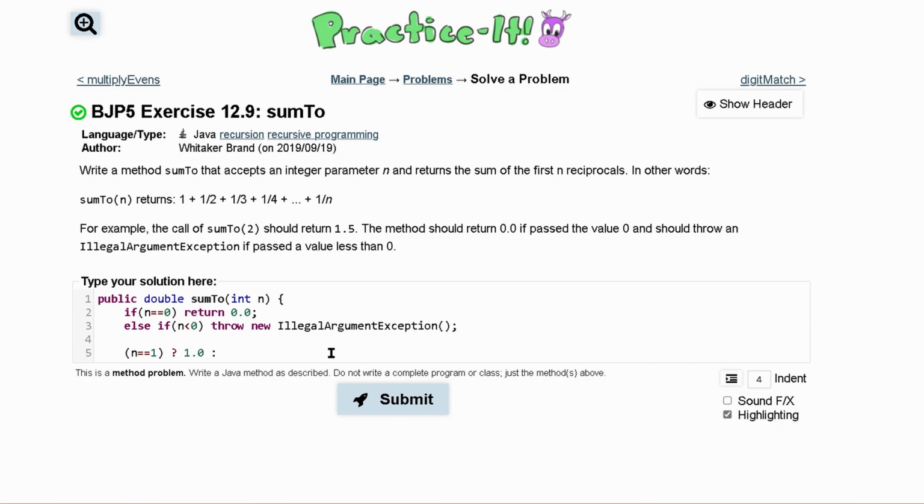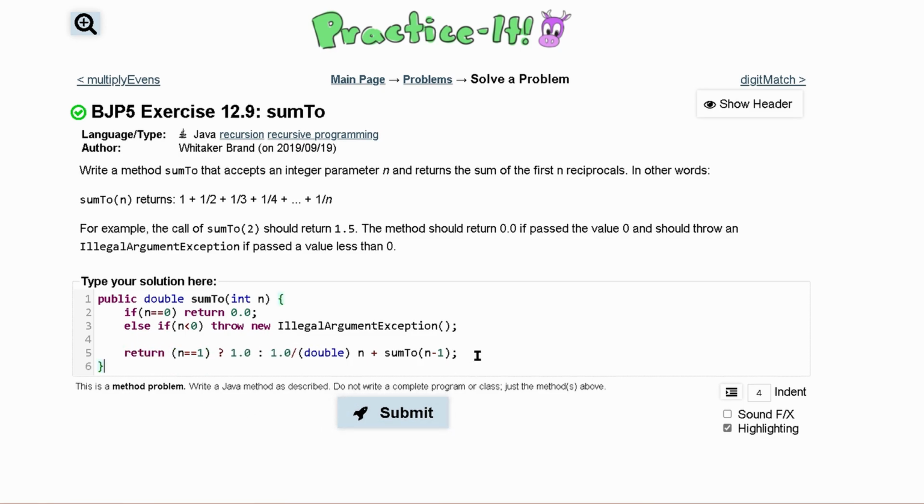Else, we are going to want to return our 1.0, because it's a double, divided by, we have to cast our n as a double because it comes in as an integer. So we'll have double n like this. And so we have this being divided together. And then after that, we want to add, because we are continuously adding, right? Our recursion, which is going to be the sumTo, where we pass in our n minus 1. And again, we want to just return this. And that'll end our function.